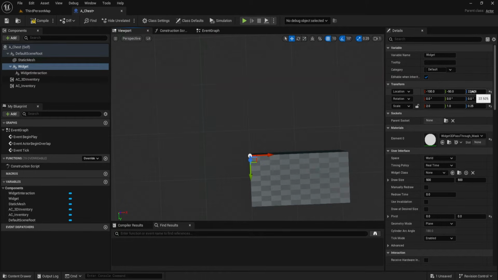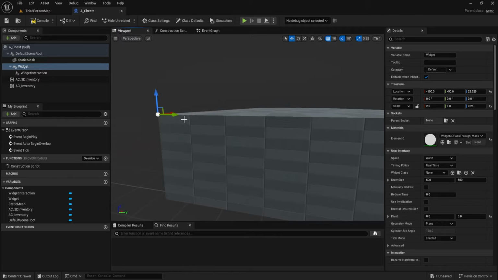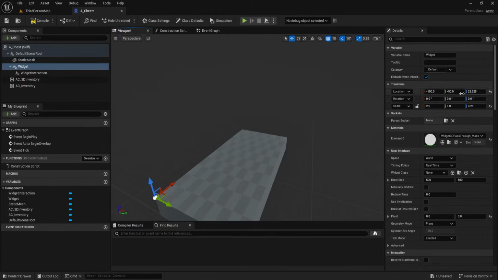The reason it's 22.525 is because we want it to appear slightly above this, but not so much that we can actually see the difference, but enough that it doesn't cause any Z level fighting. For those who aren't aware what that is, it's when you get that flash of two textures overlapping with each other, and it doesn't look very nice. So we want to avoid that by having it be slightly above.